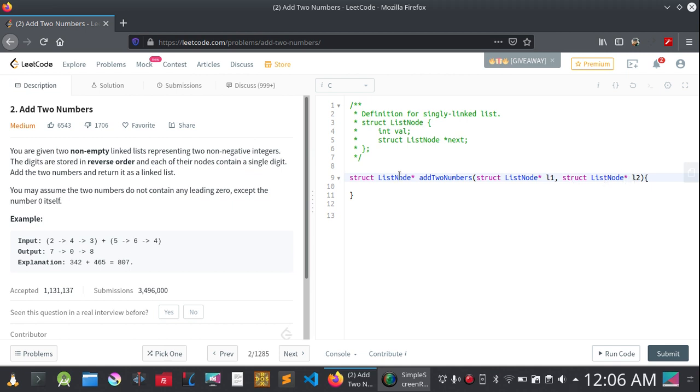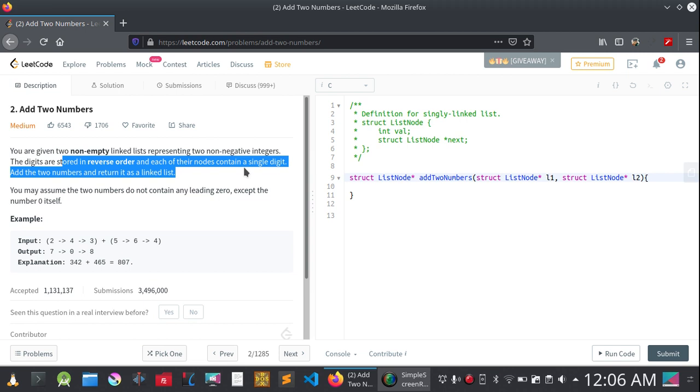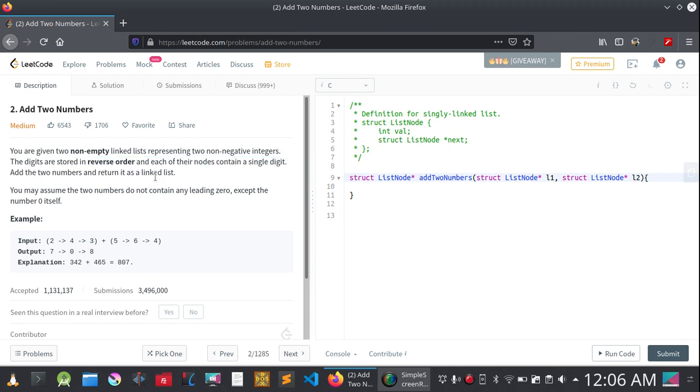So now the next thing is that the digits are stored in the reverse order, and each of the nodes contains a single digit. Alright, so each node will contain only a single digit, and the digits are stored in the reverse order. What you will have to do is add the two numbers and return it as a linked list. So that's why the return type is the reference to the linked list.